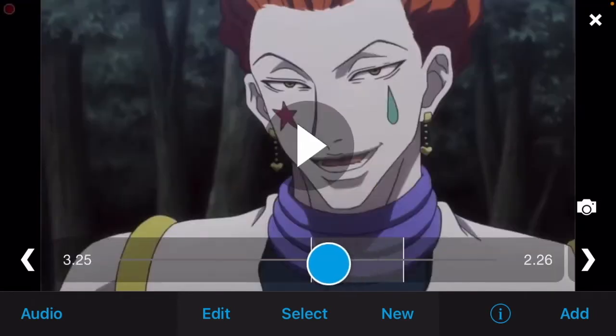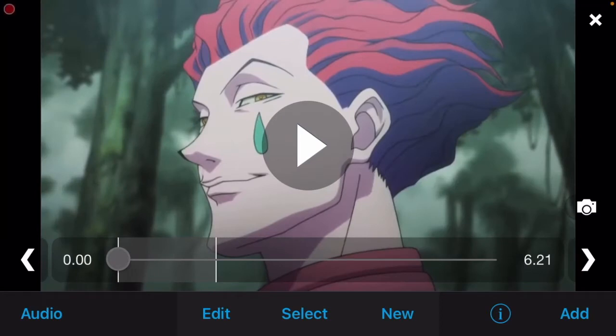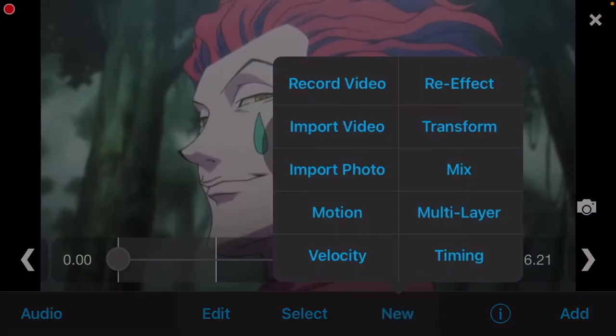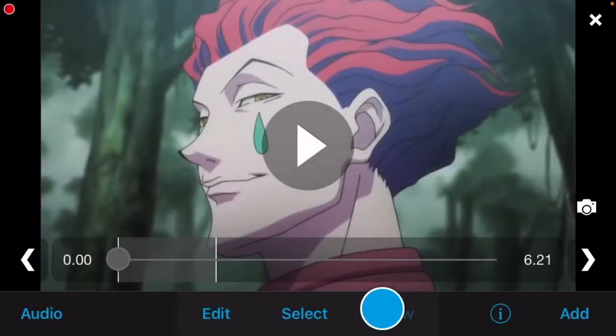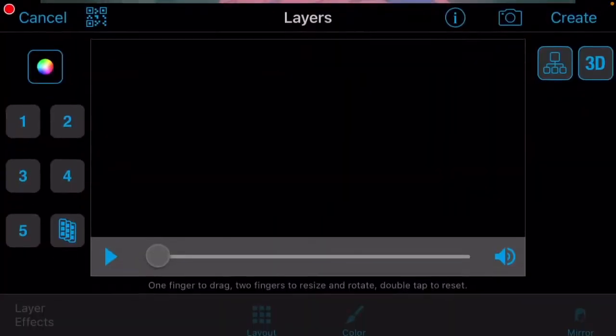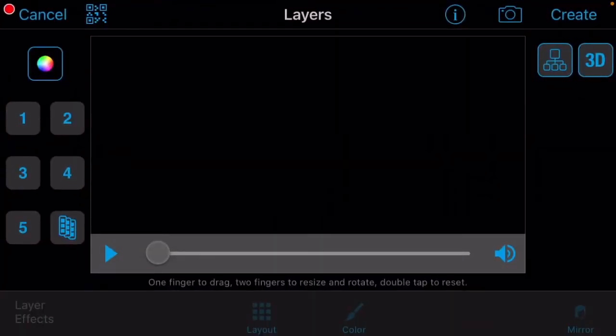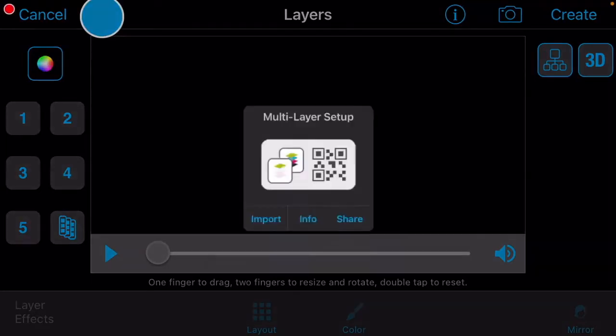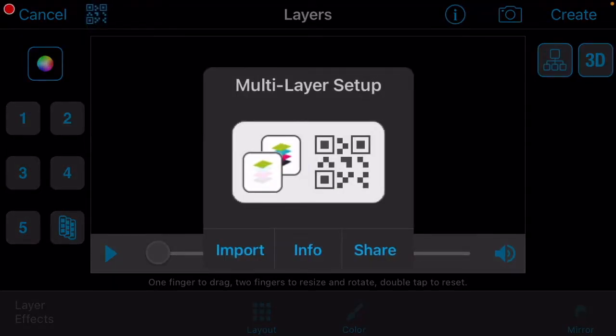I'm just using some clips of Hisoka. So first, we're going to go in and add panning. So we're going to click new, then multi-layer. You do have to pay for multi-layer, but for this tutorial you won't need to pay for it. Then I'm going to import a QR code that I'll put up on the screen now.